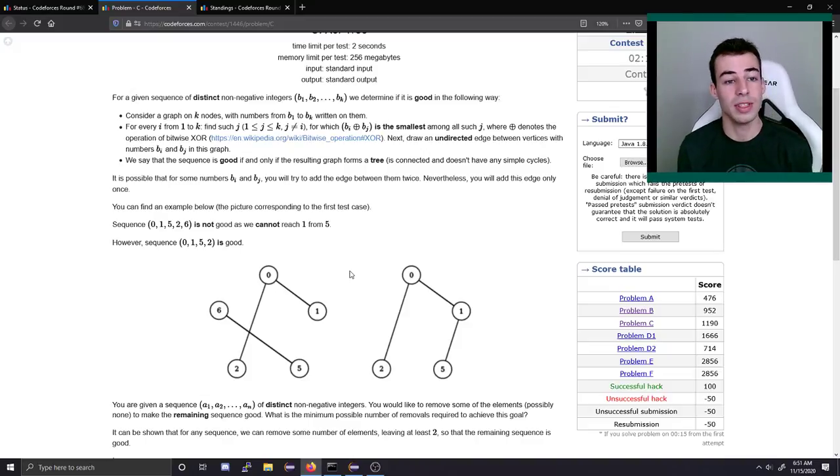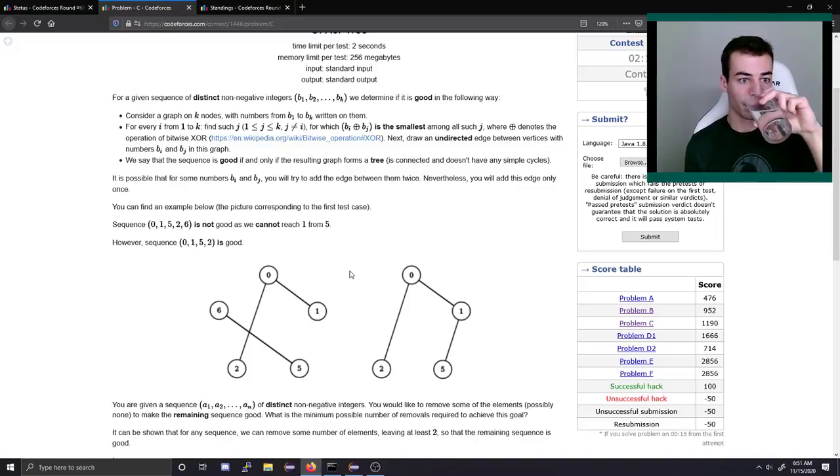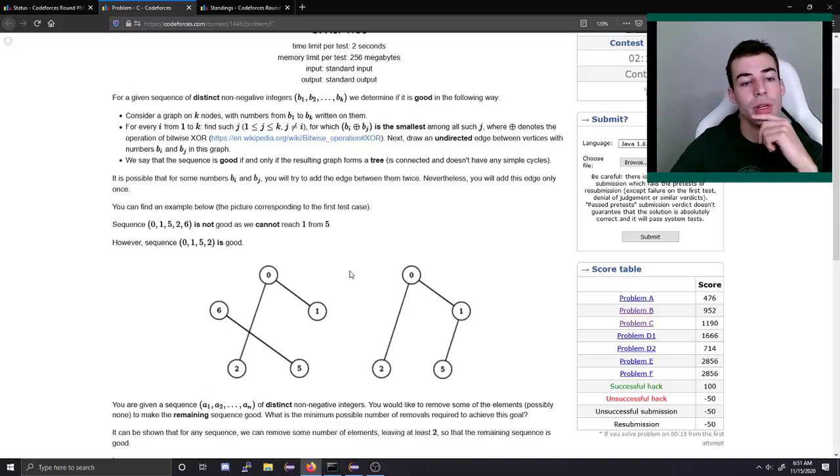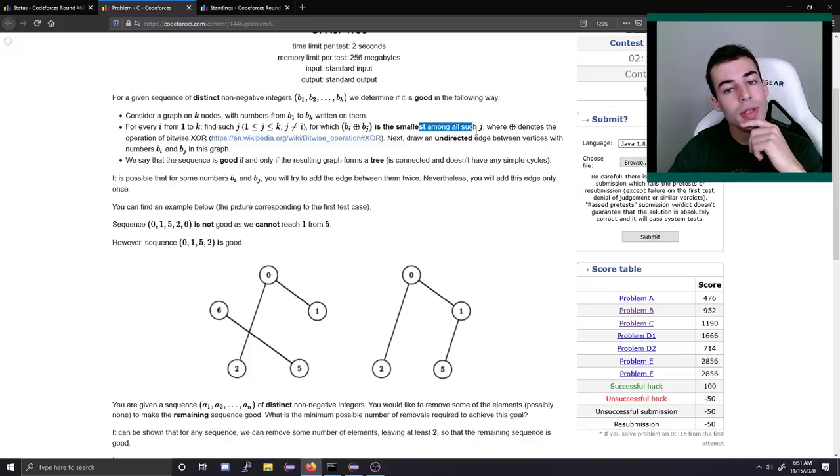For a given sequence of distinct non-negative integers, we determine if it's good in the following way. Consider a graph of k nodes with B1 to Bk written on them. For every I from 1 to k, find a j such that Bi XOR Bj is the smallest among all such j, where XOR, yeah, okay. For each I from 1 to k.